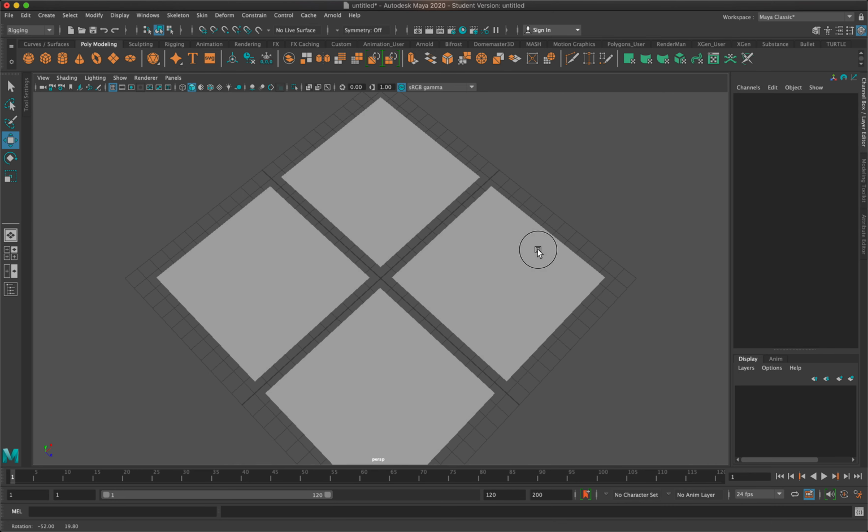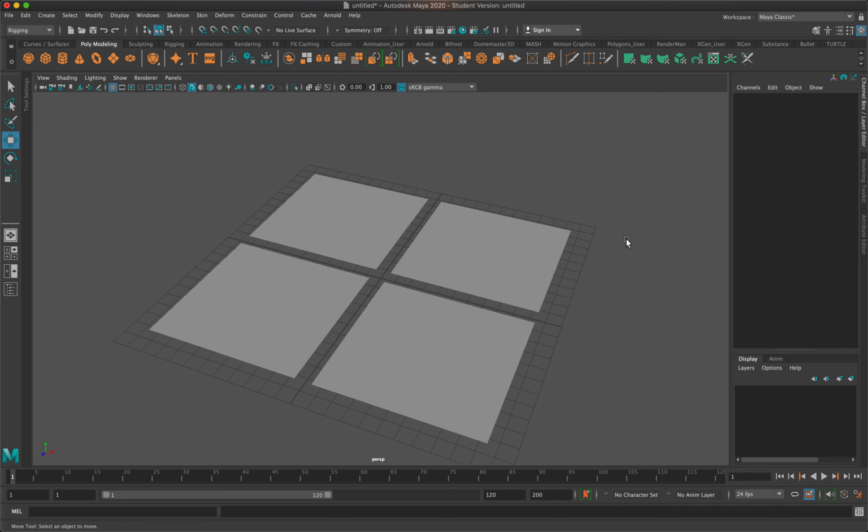Alright, today we're going to talk about bump mapping and normal mapping. What bump maps or normal maps are is basically a way of adding a lot of detail and a lot of texture to your geometry.